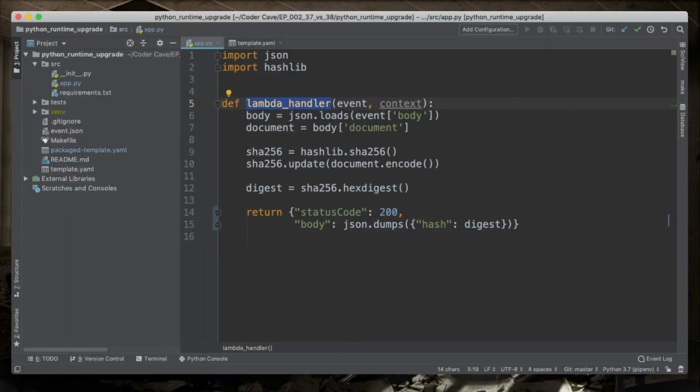Here is the code. This is our Lambda handler. It receives a document as part of the payload of the request through the POST endpoint. It computes a SHA-256 and then returns the digest as part of the response.